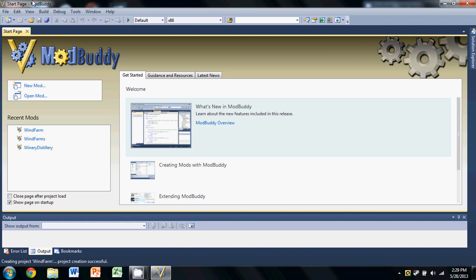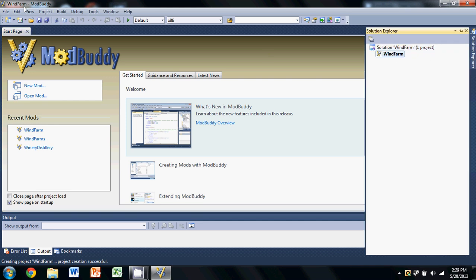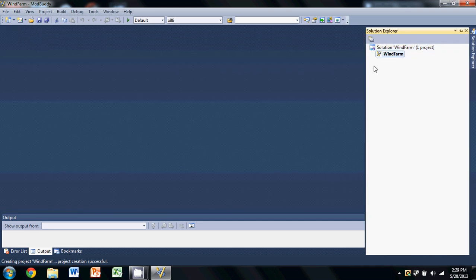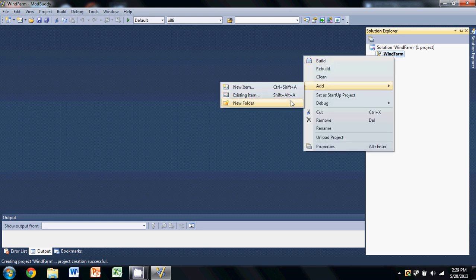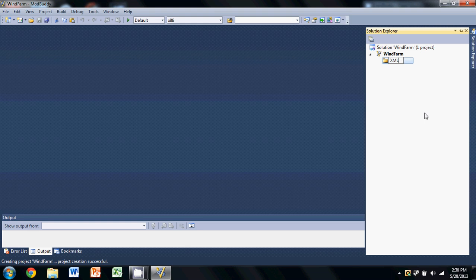So basically, you can go ahead. It already has our project here, Wind Farm on the top. It should say Wind Farm up there too. You can go ahead and exit out of the start page. And now I'm going to show you how to organize your folders and your XML files. Go ahead and hit Add New Folder right under Wind Farm, and you can call this one the XML folder because that's the code. There's also SQL, but we won't be using that. We're going to use XML today.